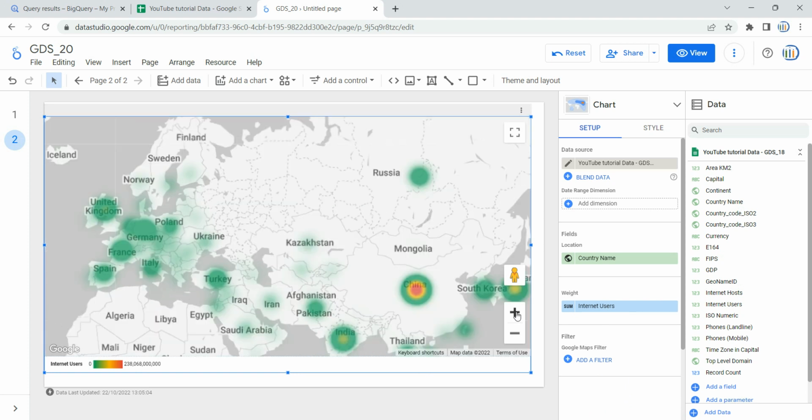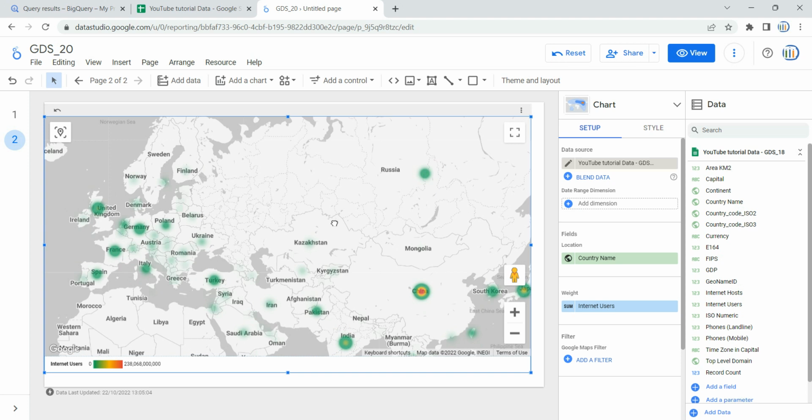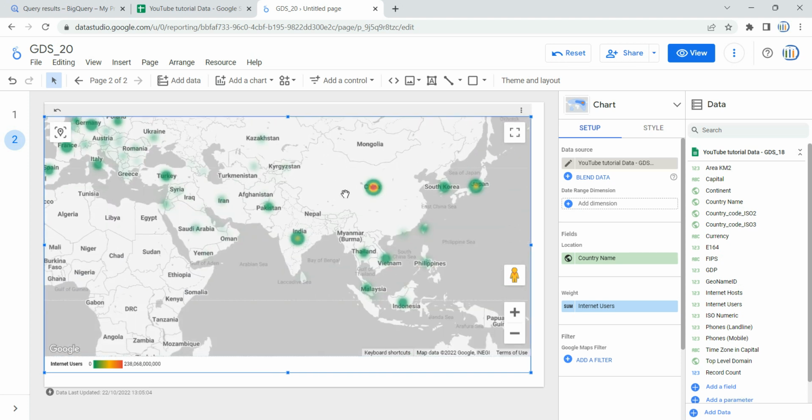Now if I specifically zoom into Asian countries, then you will see that China has a higher density than India, then you will have Pakistan, then you can go to Japan, South Korea, or Thailand, Vietnam. So this heat map allows you to visualize the trends over numerous locations in a single piece of visualization. Now if we talk about this date range part, if you have a date range in your data set, then you can add it over here, but currently in our data set we do not have any date column, so we cannot add any date range dimension, right?